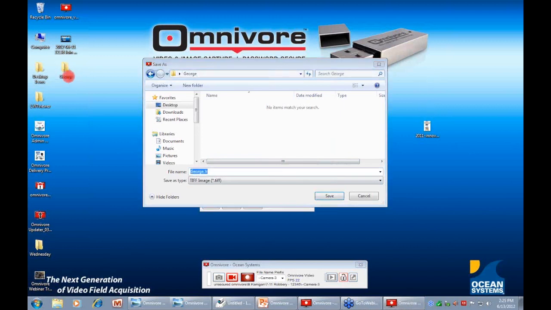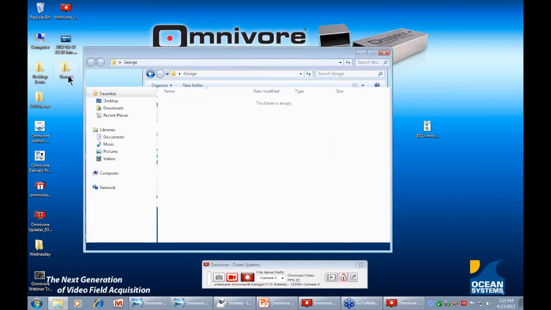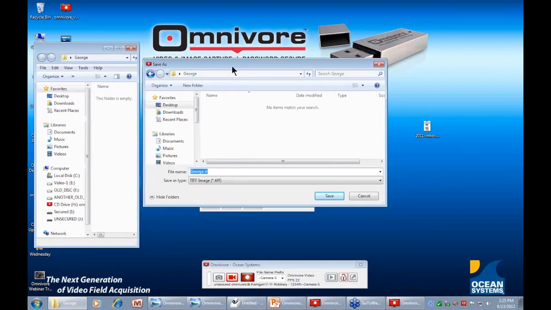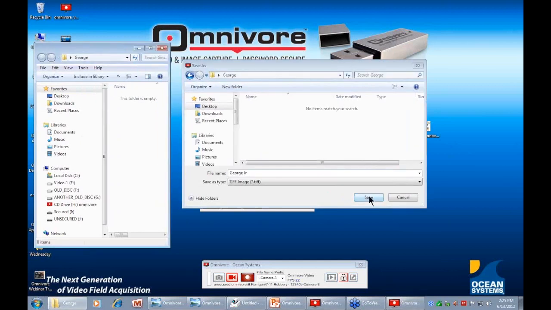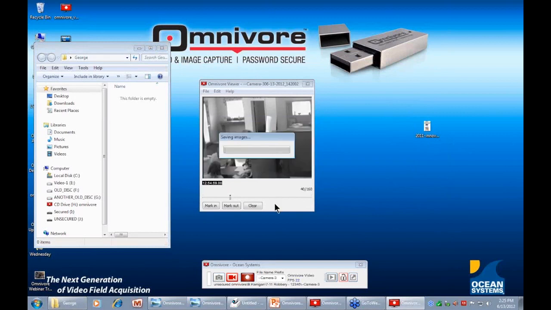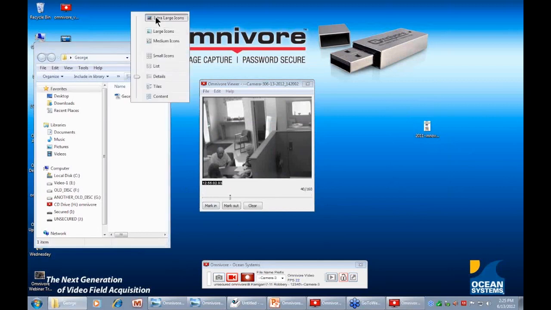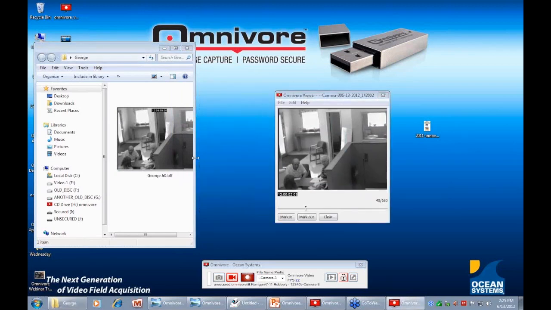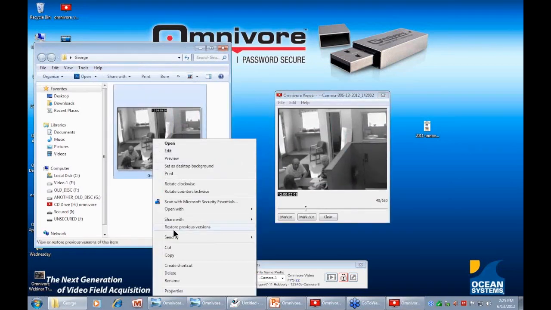Let me grab my spotlight. You'll see the folder I just created over here called George. That's where I'm saving this image. The name of the image is George Jr. In fact, I'm going to open this file. So you can see, now when I click Save, you'll see the image that I just saved in that folder. Right? Now I'm going to delete that image for a moment.